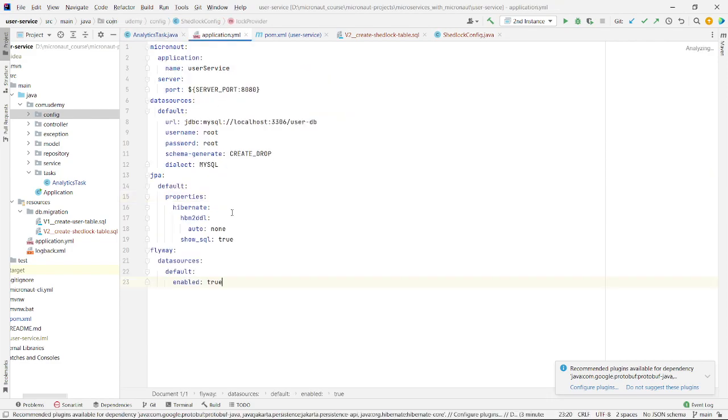Now in application.yaml, we will also have to configure the settings related to ShedLock. So shedlock defaults, and here we will give lock-at-most-for, let's say, 1 minute for our demo purposes. This lock-at-most-for specifies how long the lock should be kept in case the executing node dies. This is just a fallback; under normal circumstances, the lock is released as soon as the task finishes.